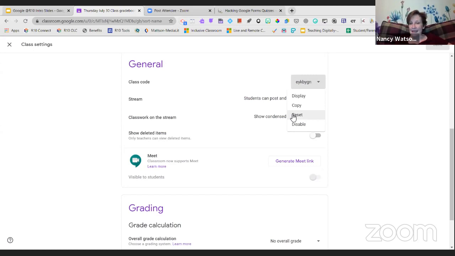This is also what you can do if maybe a naughty older sibling has gotten a hold of the class code and keeps coming in the class to cause mischief and trouble. You can reset that code after you kick the kid out, and then the student would not be able to use this particular code to get back into the classroom again.